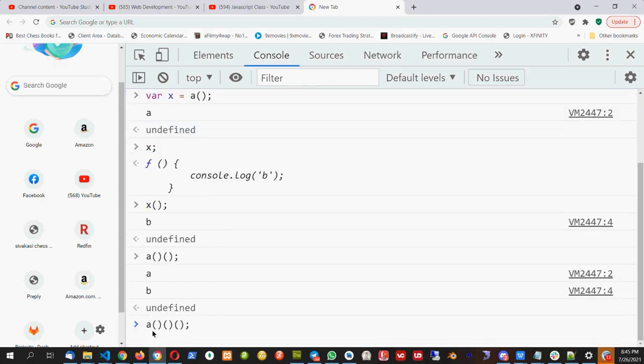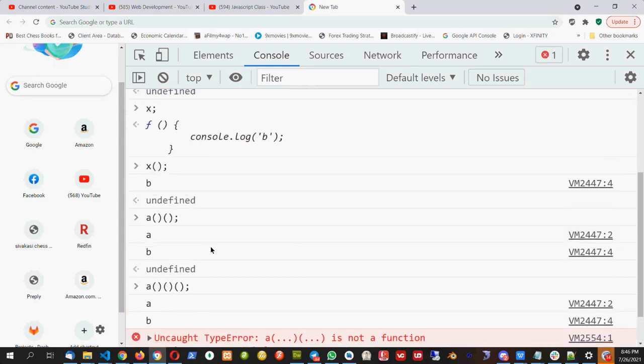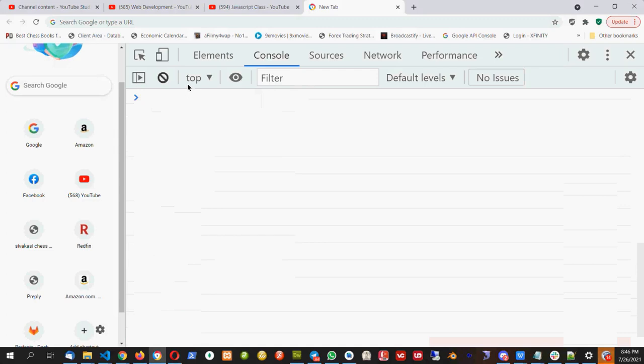Since it is not returning anything, after the second time it is an undefined value. When it is an undefined value, invoking undefined as a function will give an error. Okay, it will become more clear. We will see some more examples soon. So don't worry if you don't understand.